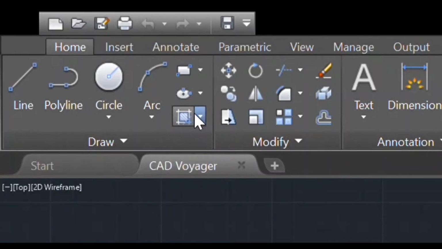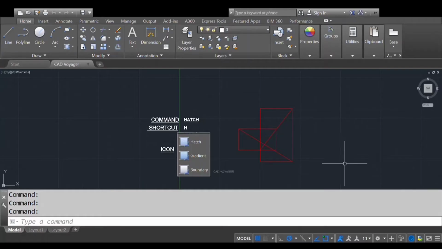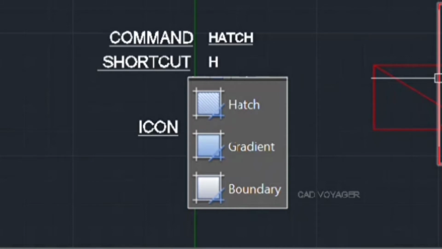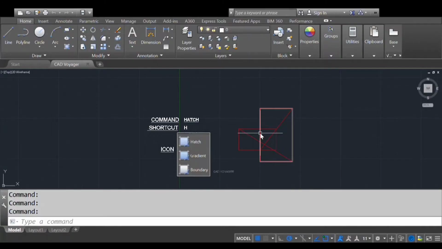We can access the hatch command through the draw toolbar, or otherwise you can also use the command shortcut hatch. The types of hatches available in this command are hatch, gradient and boundary. Boundary is not a regular hatch, but it is also available in the same command, so we are going to see about the boundary also.